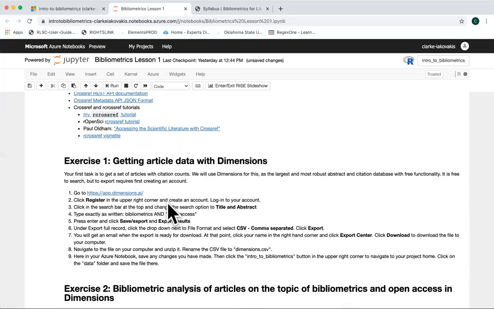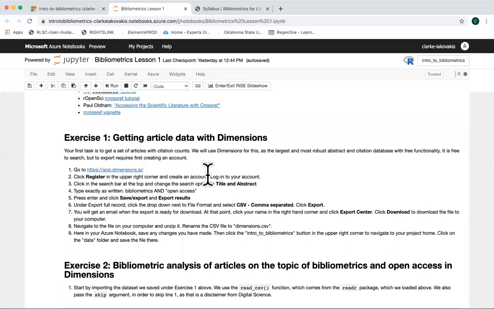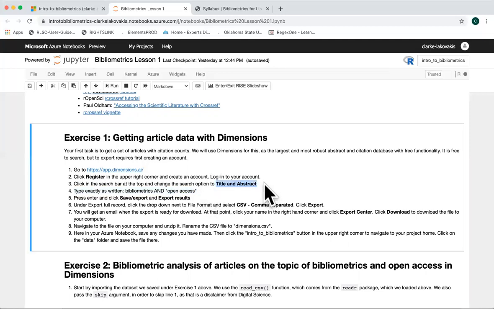So the first step is to download article data, and we're going to use Dimensions for that. You do need to create an account with Dimensions, which you can do at app.dimensions.ai. Then you're going to type in BIBLIOMETRICS in all capital letters, and then AND in quotation marks, open access. This is going to return a set of articles that use the terms bibliometrics and open access. Also, be sure to change the search option to title and abstract.